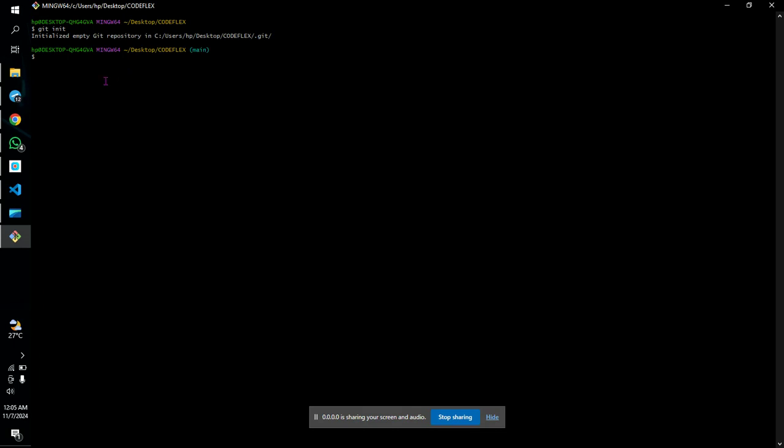I'm going to go to my Git Bash and add changes. What change do I want to add now? I want to create a subfolder. I'm going to say mkdir introduction. Right, I have created a folder inside my Codeflex folder.